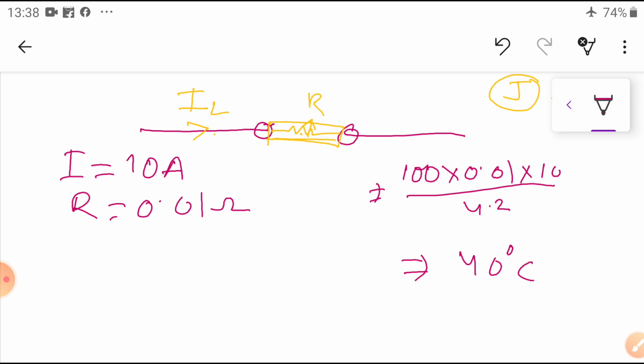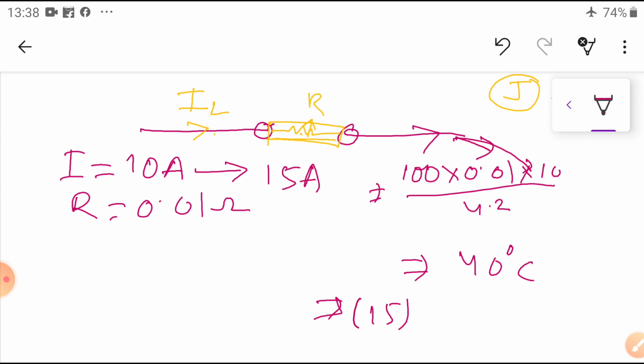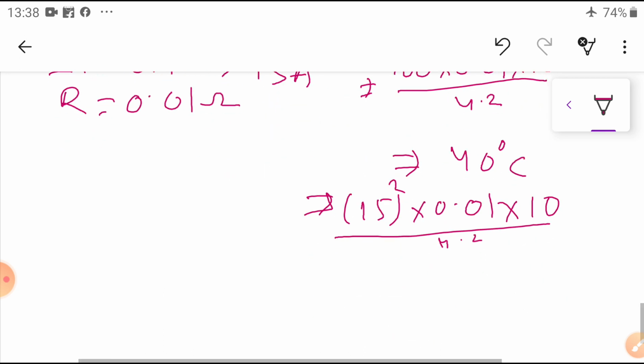Now what will happen? Suppose a rat bites here and it is connected to the ground. Then a short circuit occurs and it will draw the current. Suppose we connect another load, then instead of 10 amperes, now in overload it will take 15 amperes. Then what is the value? Instead of 10, 15 squared into 0.01 into the same 10 seconds by J equal to 4.2. 15 squared is 225, so we are going to increase that. At that condition, the temperature may increase to, for example, 45 degrees centigrade.